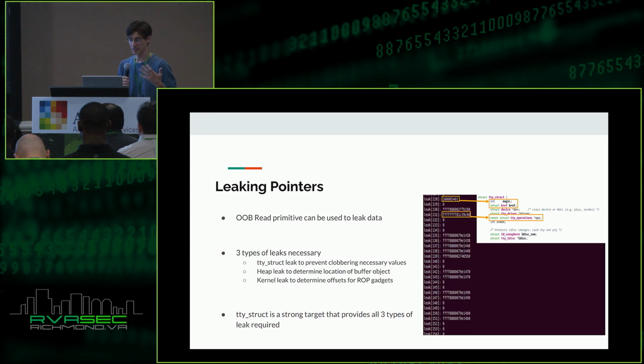To answer that first question, we need to leak pointers. So with that out-of-bound read primitive that I talked about, we can leak that data, and that's exactly what we're seeing here. I called out that magic number earlier. It is hex 5401. So when I see that in my leak, I know I've leaked that tty_struct, and I know it's adjacent.